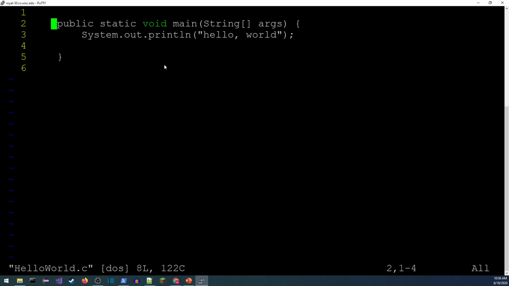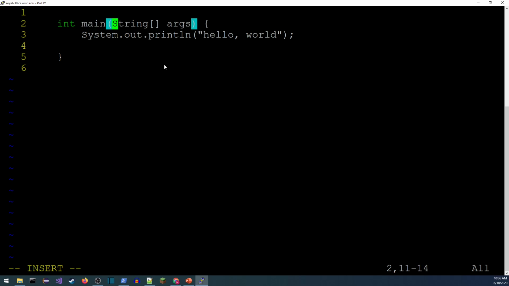Okay, next thing we need, main in C actually returns an int and doesn't require any of these other specifiers. It's not going to be public, it's not going to be static. So I'm just going to go back into insert mode, and now I can just push delete and get rid of all of this stuff, and I need to replace that void with an int. Okay, next thing, C actually works the very same way. It takes command line arguments.